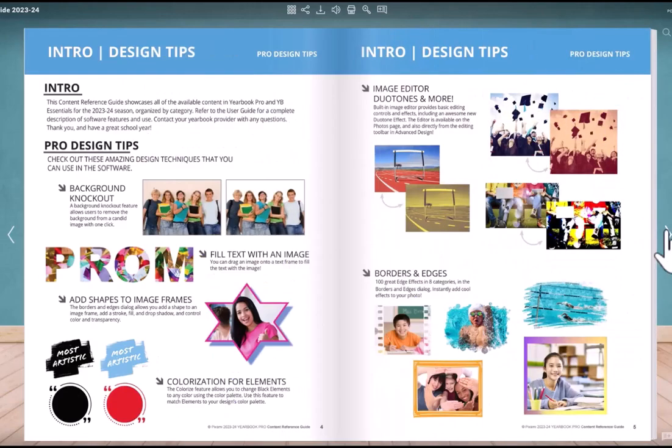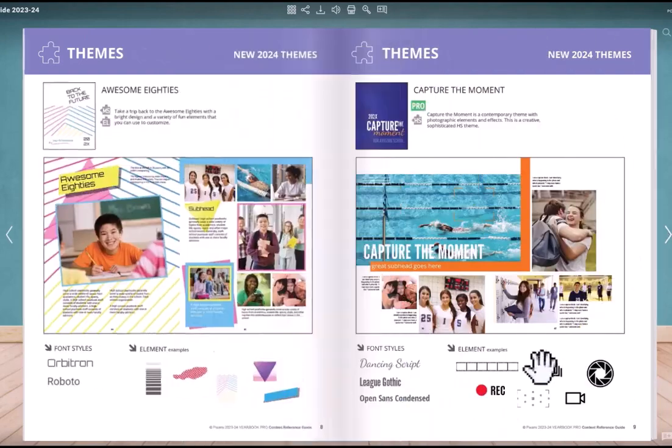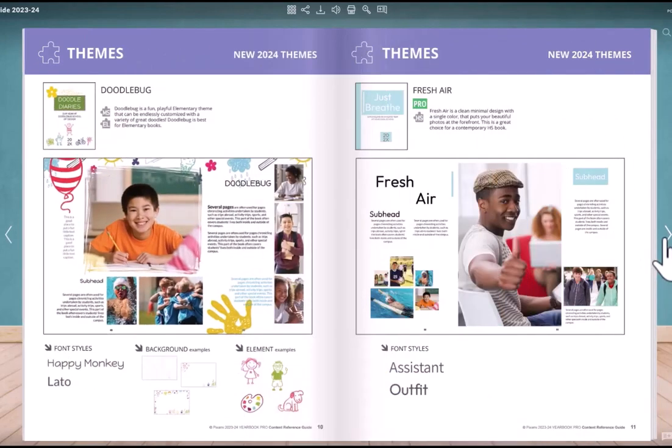And so if we flip through this, you can see we've got the themes. And so artistry theme, okay, awesome 80s theme, capture the moment theme. And so this is a pretty handy guide to look at, again, when you're planning.